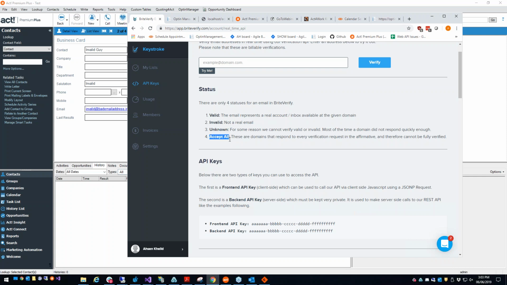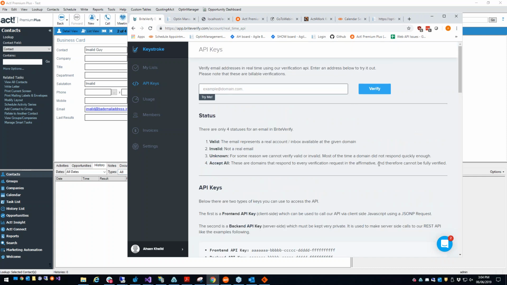And accept all is when the domain has a general delivery inbox, which accepts everything. So even if they don't necessarily have an email account with info@domain.com, it would still get accepted for delivery. In that case, we can't really verify it. So for those, it would be set to accept all. But again, all this info is on their website if you want to read more about that.